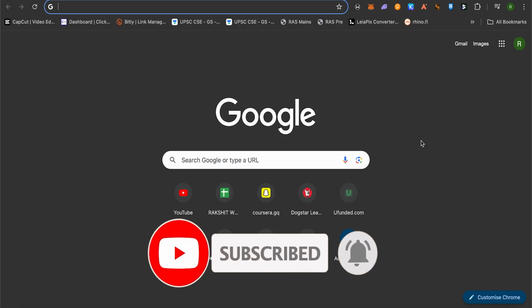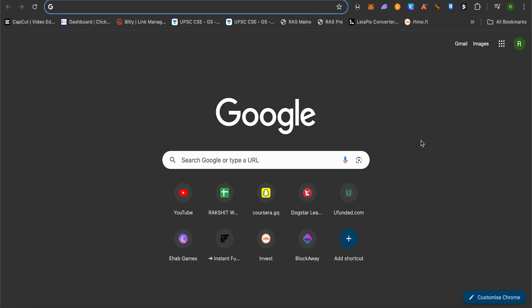Let's see how we can do it. For this, you will have to open up your task manager. You can open it up from the bottom of your taskbar, or you can simply press Ctrl Shift and Escape in order to open it up.